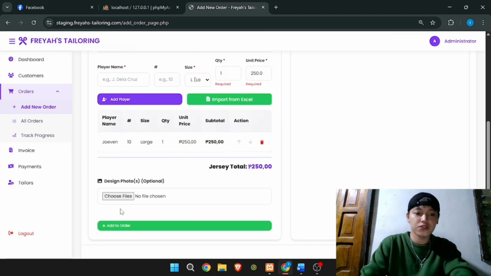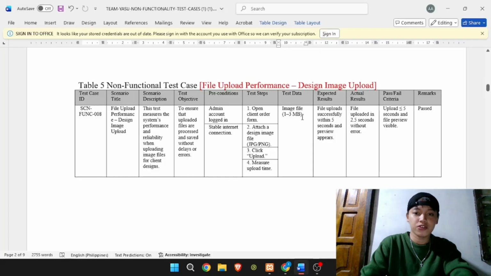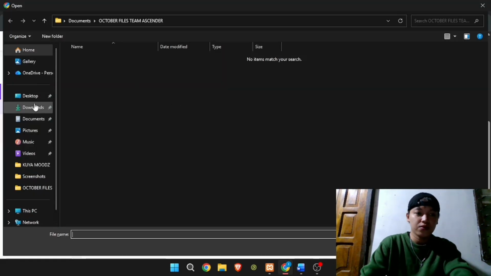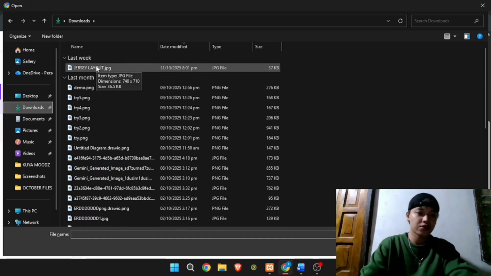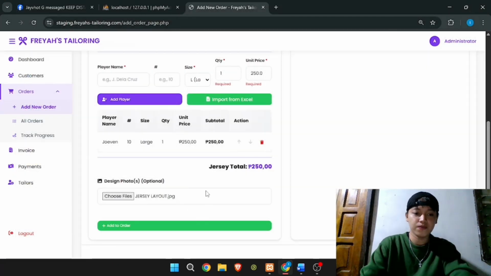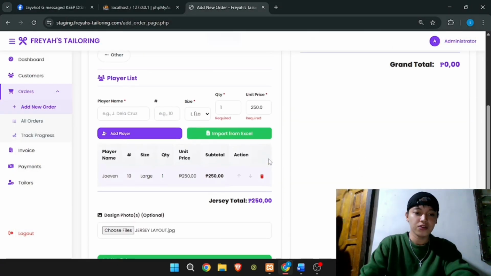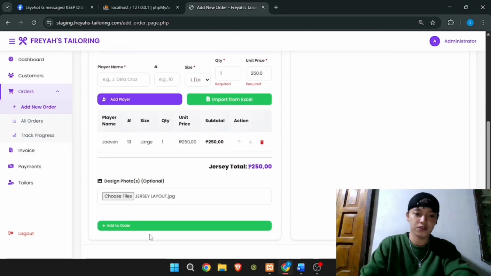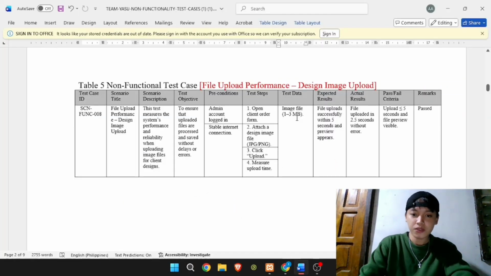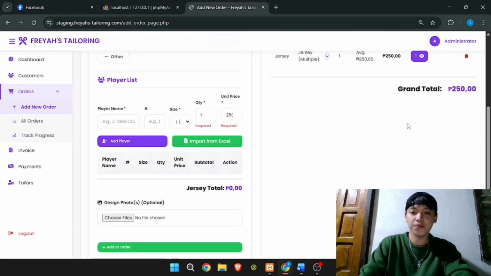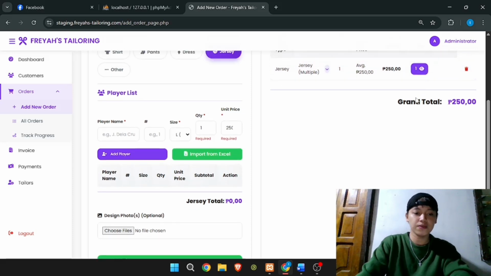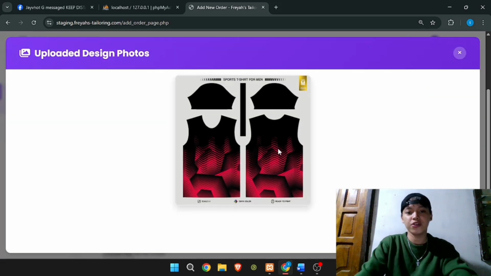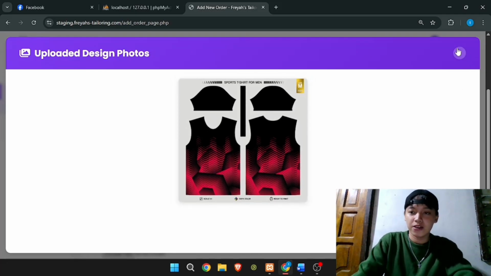Next, let's upload. So let's try to upload the file and observe if it's fast or not. So upload. It directly uploads the layout or the chosen files. So let's add this order. Next is file upload successfully within 5 seconds and preview appears. So we can preview those files that we uploaded. So click, so we can see the uploaded design directly.